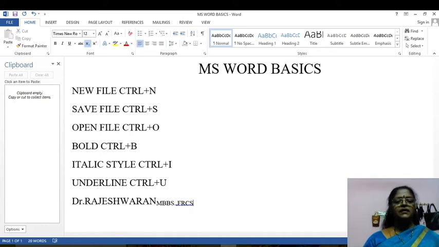Okay guys, do you understand? This is the method. Once I finish the qualification, I click it again and the cursor comes back into normal mode. So this is how you can type a person's qualification.